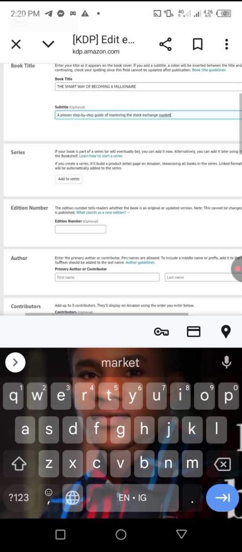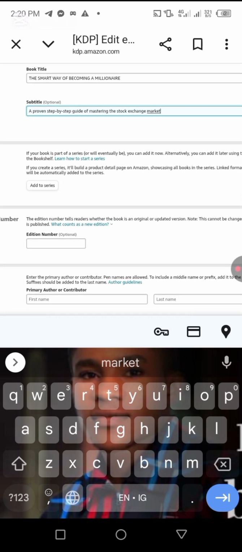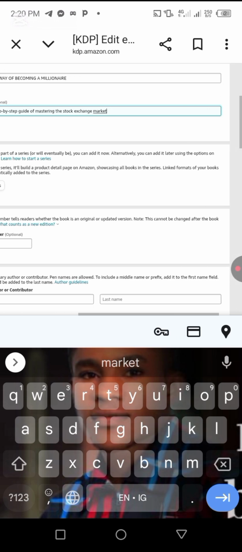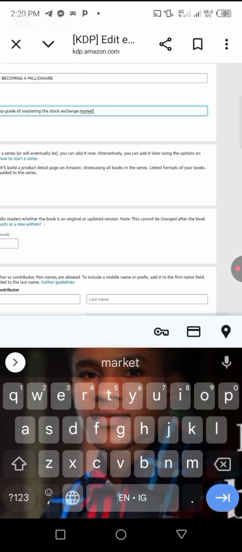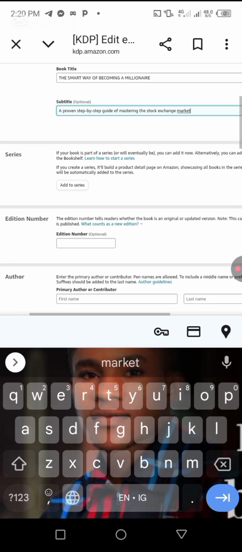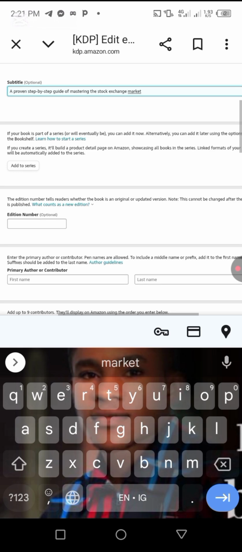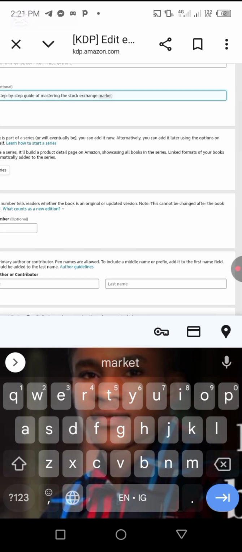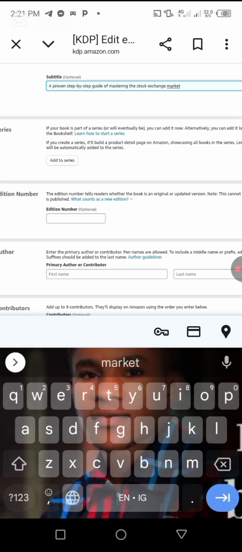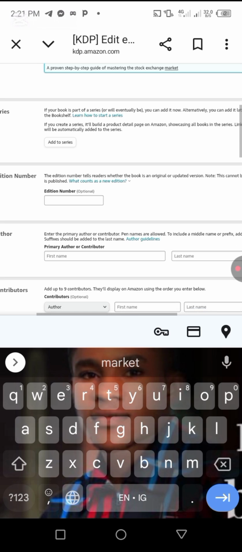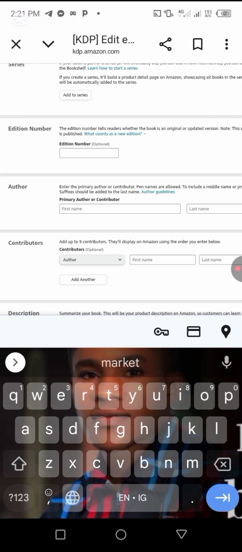So here now, if you read this, they said if your book is part of a series or will eventually be, you can add it now. Alternatively, you can add it later using the options on the bookshelf. If you create a series, it will build a product details page on Amazon showcasing all books in the series. Let's leave the series for now.